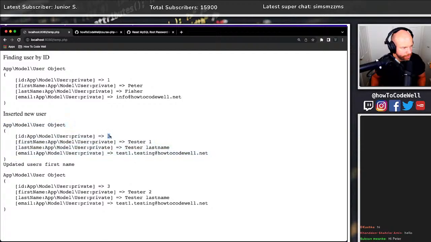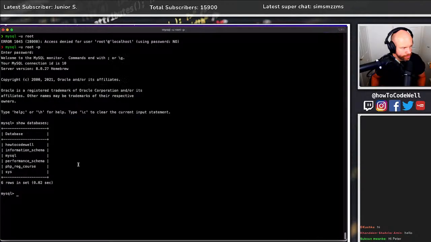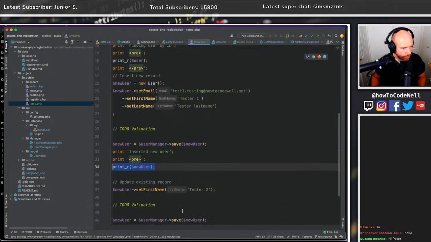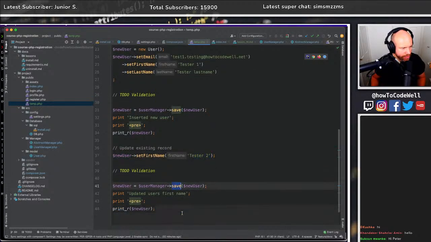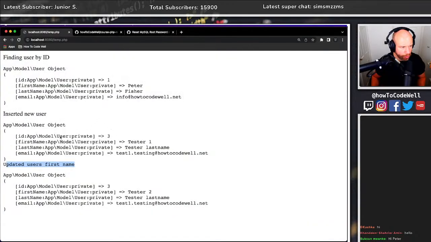So on ID 3. And then down here, we're updating the user's first name. So scroll down here. What we're doing is we're setting the first name to tester2, and then we're saving that. And then we can print that out. So that is the same ID as this one, and the name has changed from tester1 to tester2.